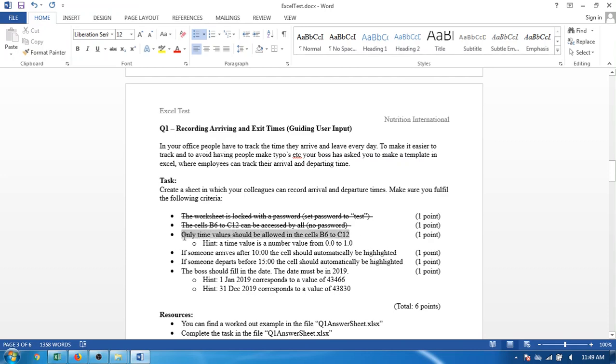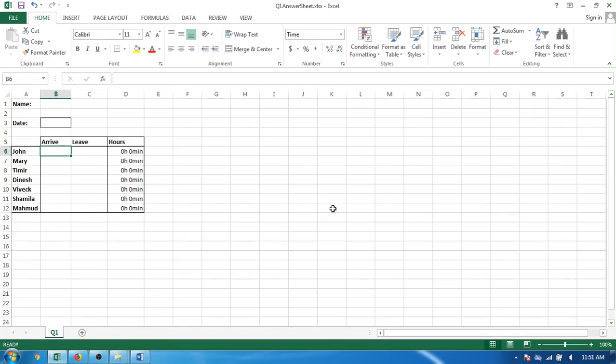Moving on, the next thing we want to do is to automatically highlight whenever somebody arrives late or leaves early. To do this, we use conditional formatting. First, let's enter a test value. And then let's select the range we want to apply the conditional formatting on.